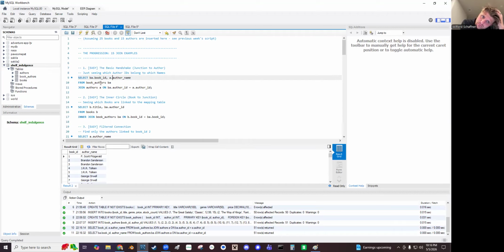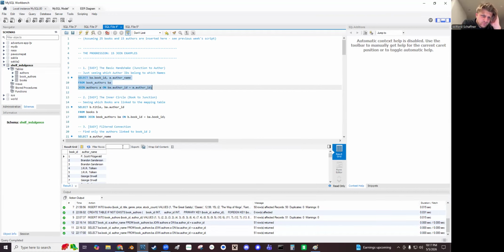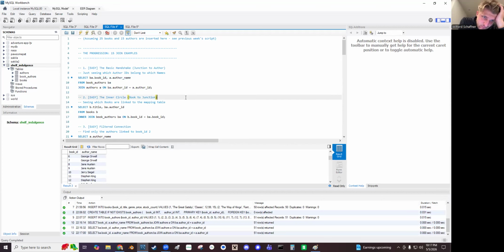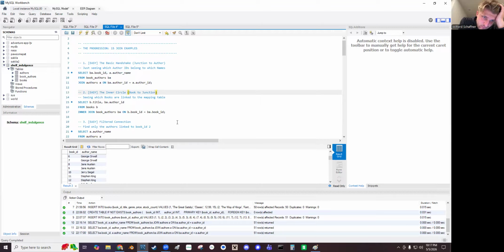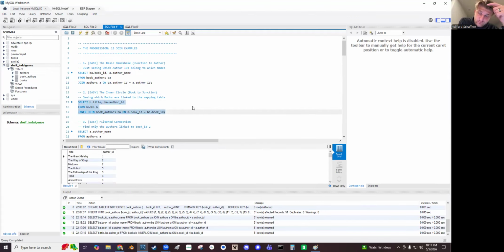But regardless, with this one it's getting book authors, joining to authors on the foreign key column, and returning where these two are equal. So when I run this, you'll see the results again. Now book one belongs to F. Scott Fitzgerald, two and three Brandon Sanderson, three and four George Orwell, and so on. The same is true if I want to get the title and the author's ID. I can do the same thing. So what I'm doing is querying the books table or the authors table and the book authors table and getting the information in both of them.